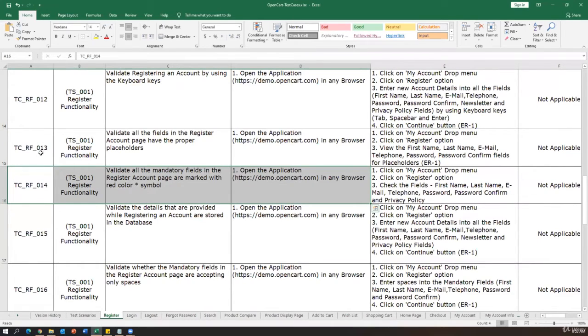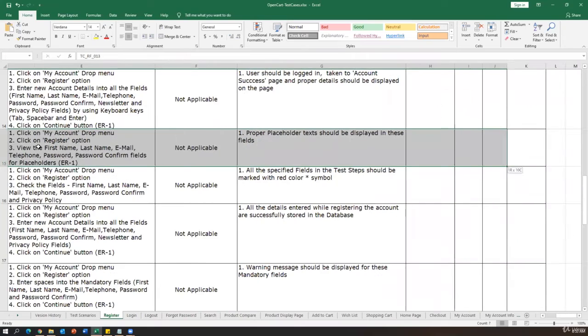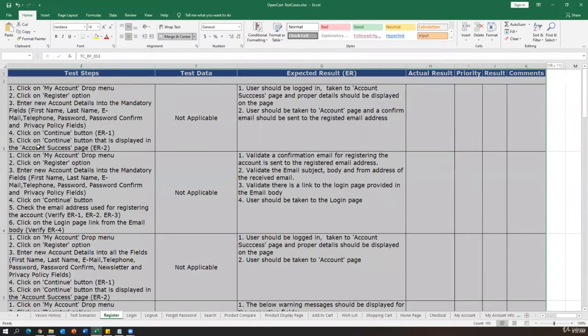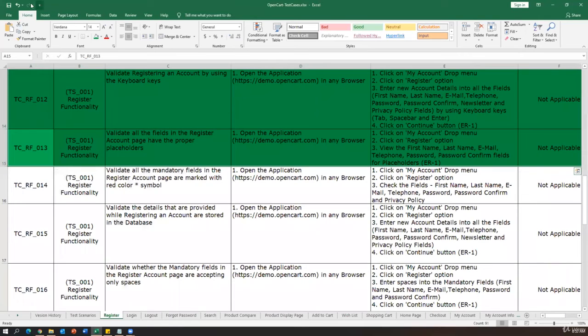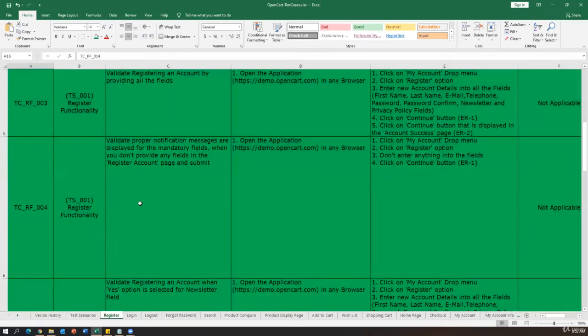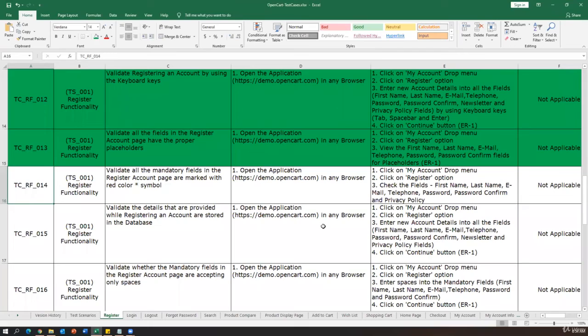Now, test case number 14. Let me just highlight the completed test cases in color. Okay. So till 13 test cases we have finished. Now let us move on to the further test cases. So test case number 14.